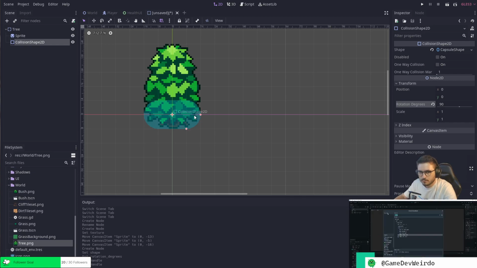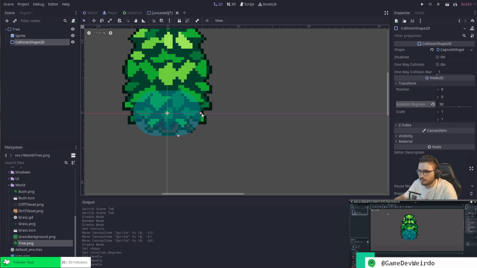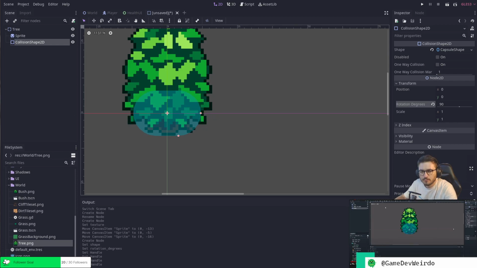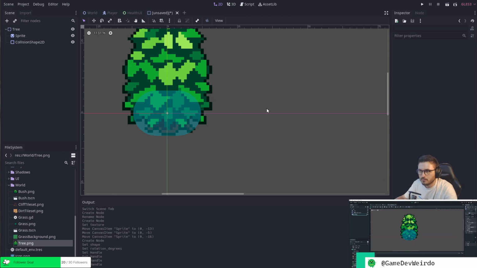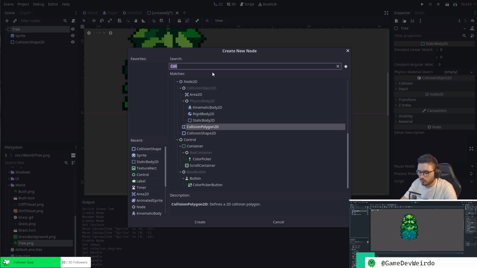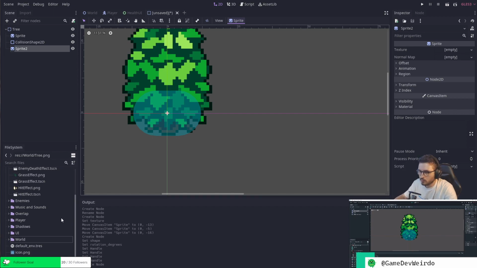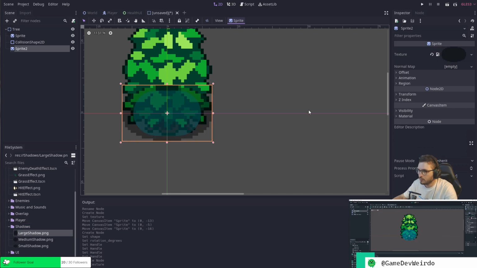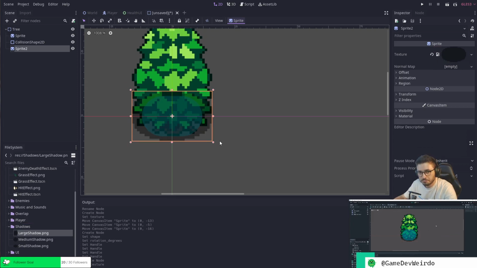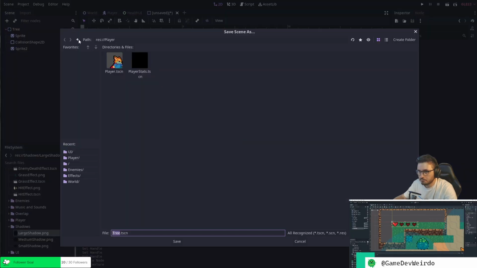And we're going to add another sprite. This will be our shadow. I think we need the big shadow for this. So where did I put the shadows? Oh, I have a shadows folder. We'll use a large shadow for this. There we go. Our tree has a nice shadow now. Save this inside of world. Save. Come back here.